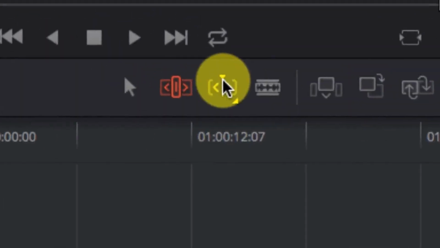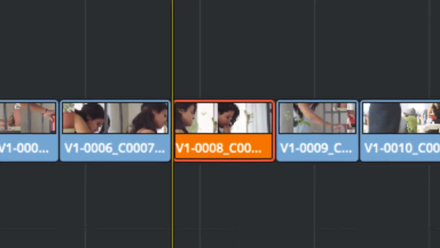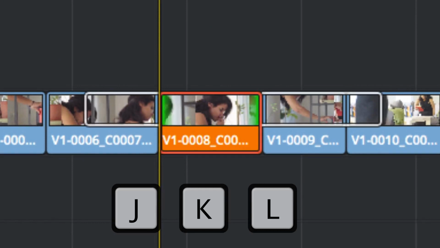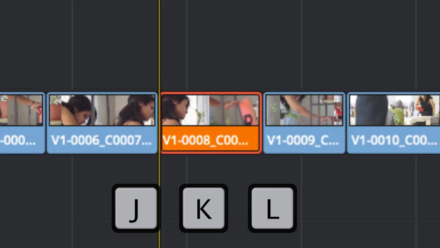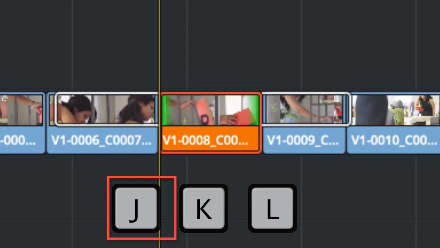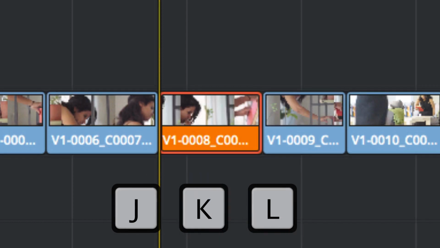So with this mode selected, and the slip mode activated, I can simply use the J, K, and L keyboard shortcuts to move the clip back and forth, so changing the in and out points of the clip. Note that I'm changing the in and out points now using the J, K, and L. So now I'll press J, so I'm just moving backward, then K to stop, and L to move in the other direction. It's as simple as that.